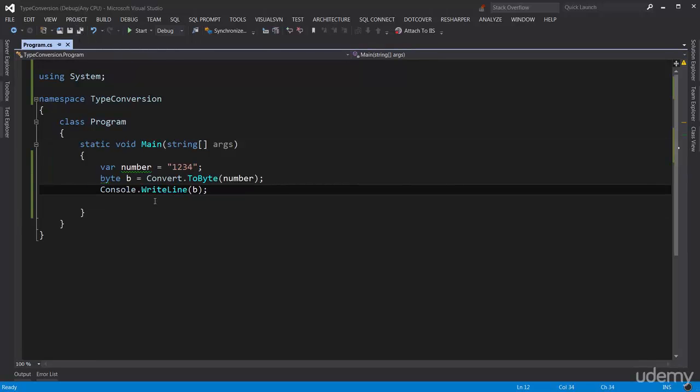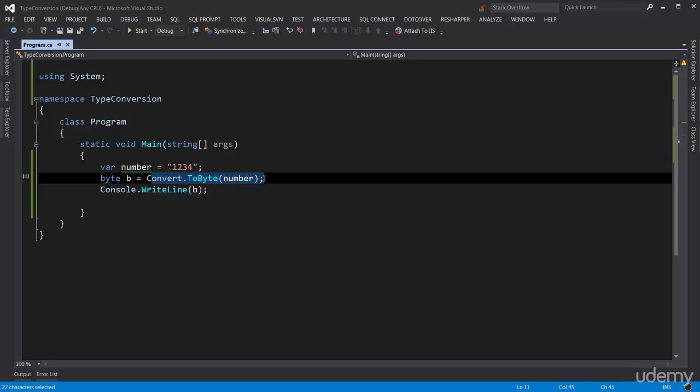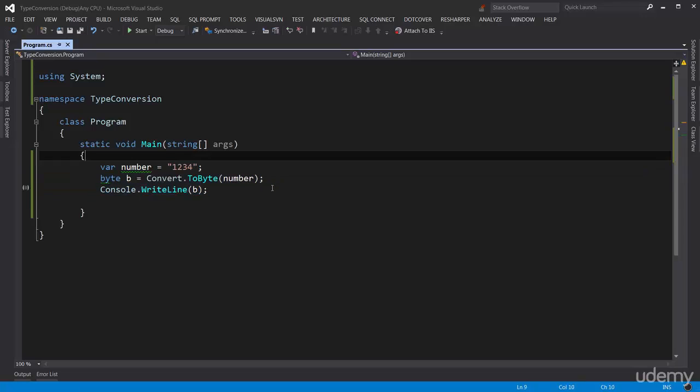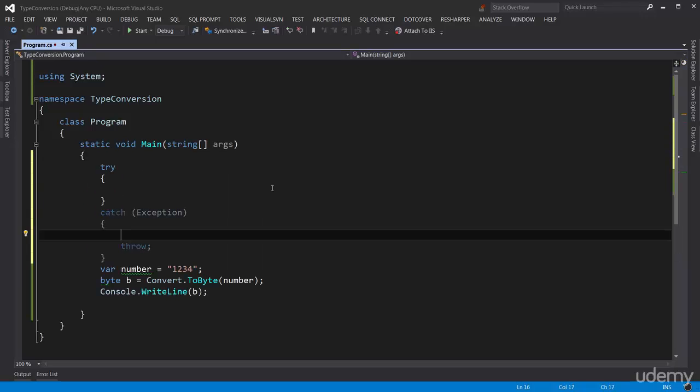So the exception happened during conversion of that string to byte. What we need to do here is to wrap these few statements with a try-catch block. Let's see how it works. So I just typed try and pressed enter, and Visual Studio automatically generated this block for me. Again, this is what we call a code snippet.